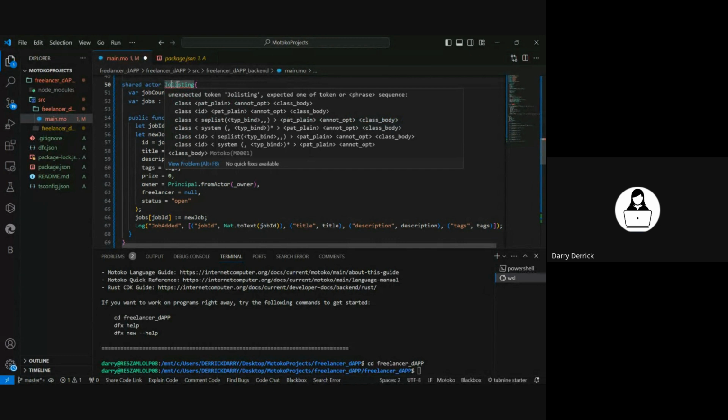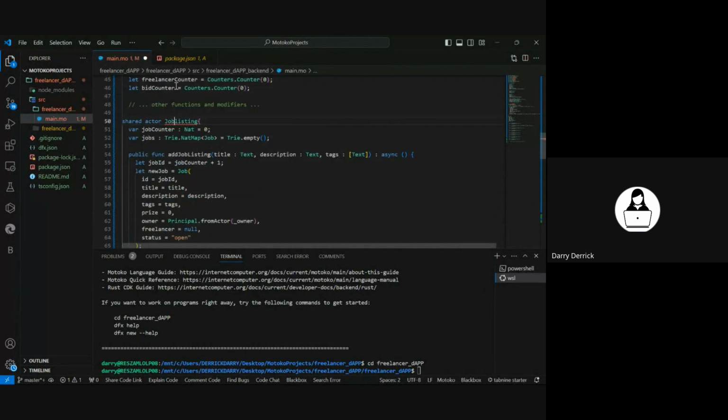Initially, I had put this as job listings actor. I did it like this. So you want to have multiple actors? Yeah, I wanted to make this a shared one, but I don't know why it was out. Why do you want to make it a shared one? Like, you want other canisters to be able to call it?